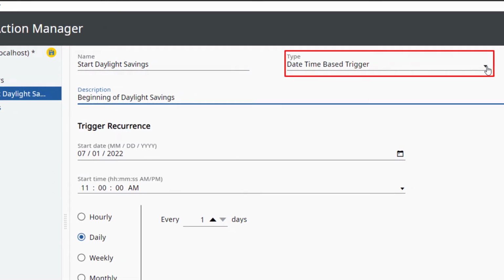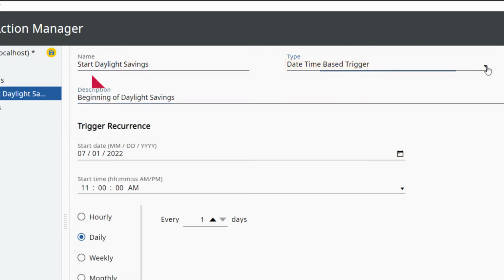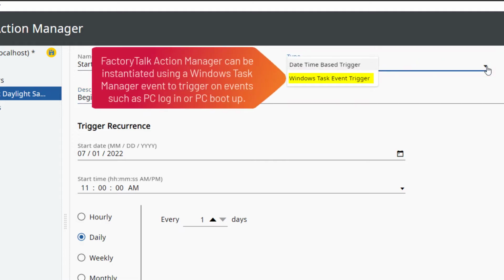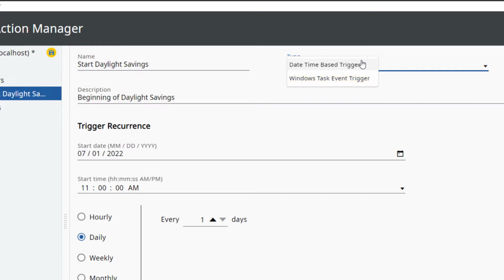Set the type to date time-based trigger. Other trigger types include Windows Task Event Trigger, where FactoryTalk Action Manager can be instantiated using a Windows Task Manager event to trigger on events such as PC login or PC boot up. Additional trigger types will be implemented in the future.